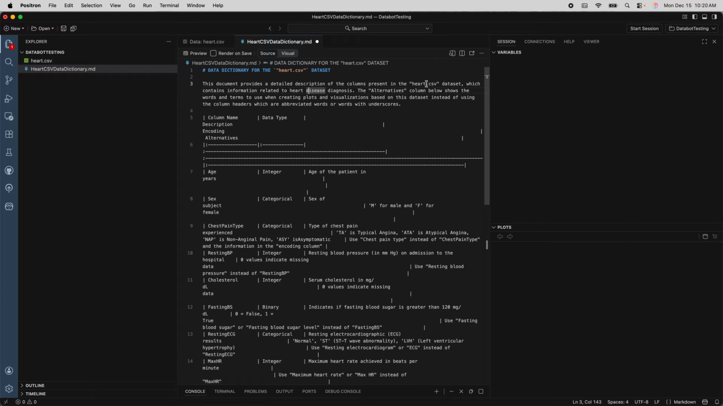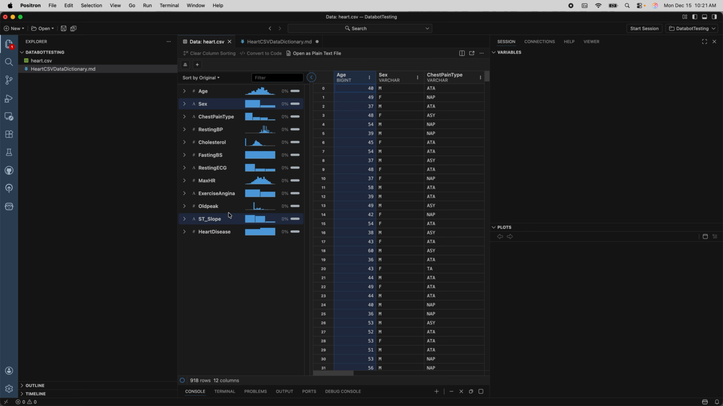You don't have to do any of this. It contains information related to heart disease diagnosis. The alternatives column below shows the words and terms to use when creating plots and visualizations based on this dataset instead of using the column headers, which are abbreviated words or words with underscores. And that can be irritating. If we go back here, you see we've got st_slope, we've got oldpeak, we've got exercise angina with no space in between, or max HR. These are not the kind of words that you want to see in your plots. You want to say resting ECG and maximum heart rate, those kinds of things.